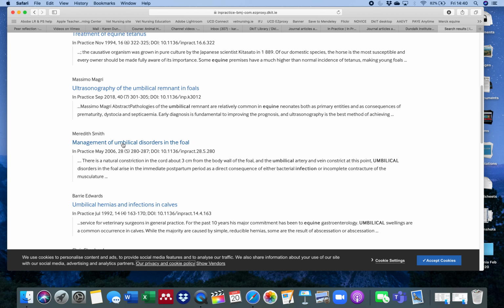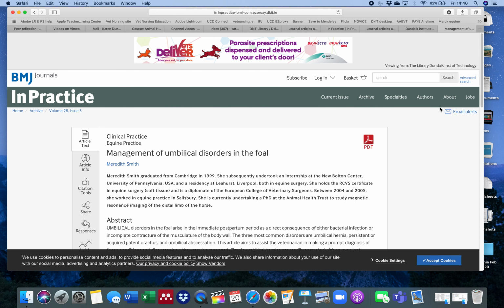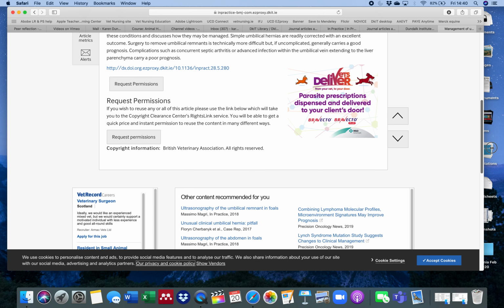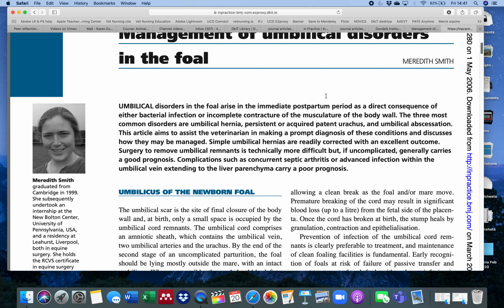So first of all, let's say I want to look at this Meredith Smith one. I'm going to click on the name of the article, and it'll bring me to the overview of it itself. And then I can read it here, or I can download the PDF. I'm going to go for the PDF. Because I'm logged in as a DKIT user through the DKIT library website, it'll give me access to the full article. Whereas if I just Google this article, I only get the abstract, this bit.